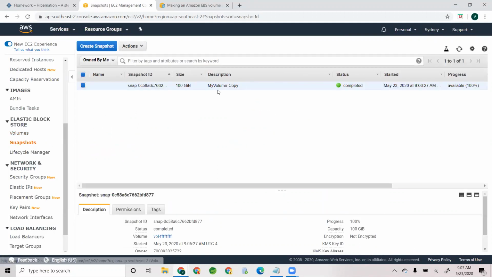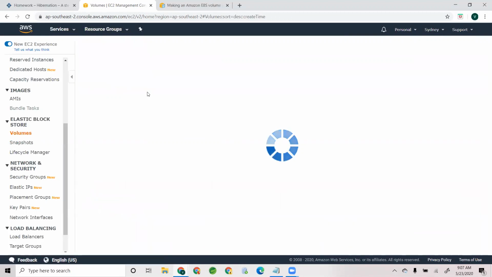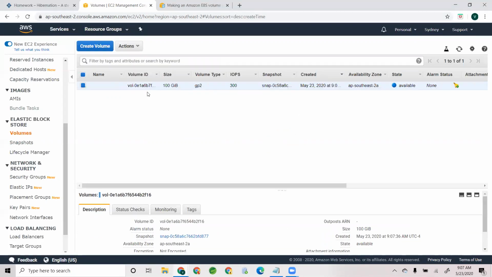Now, from this snapshot, it created a volume. Now it created a hard disk here. In this Sydney region, if you create an EC2 instance now, you will get your root device volume anyway, but you can attach this one to that. But make sure that EC2 instance is sitting in the same availability zone, AP Southeast 2A, because your EC2 instance and EBS volume must be in the same availability zone.